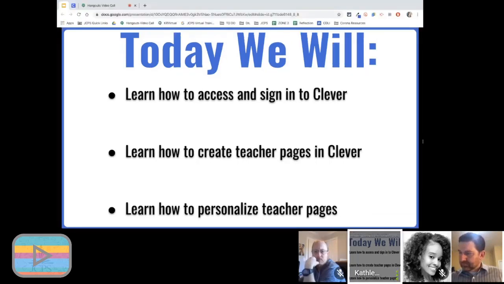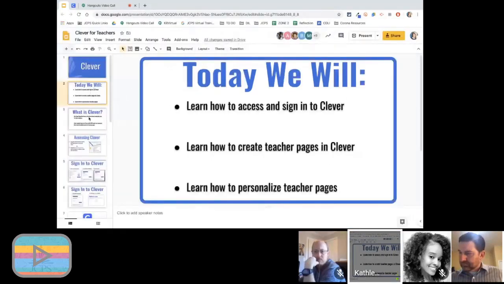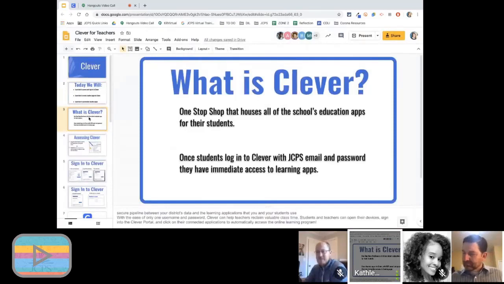So if you're wondering what is Clever, some of you may have seen Clever show up, or you've heard of other people talking about it. Clever is a one-stop shop that will house all of the school's education apps for their students. So education apps and websites for the school, for individual teachers. And also when kids log into Clever with their JCPS email and password, they're going to have immediate access to these learning apps.